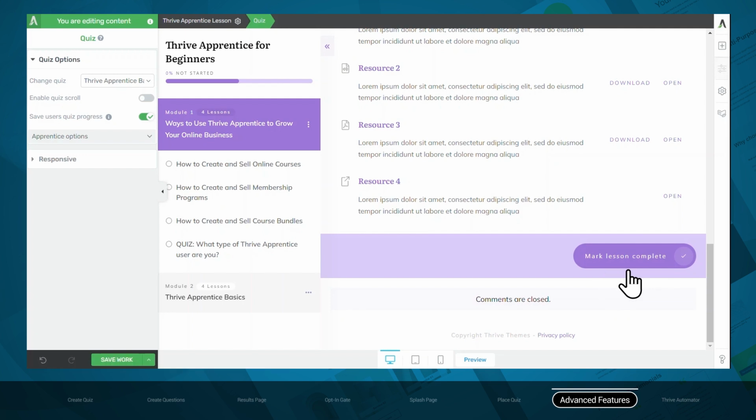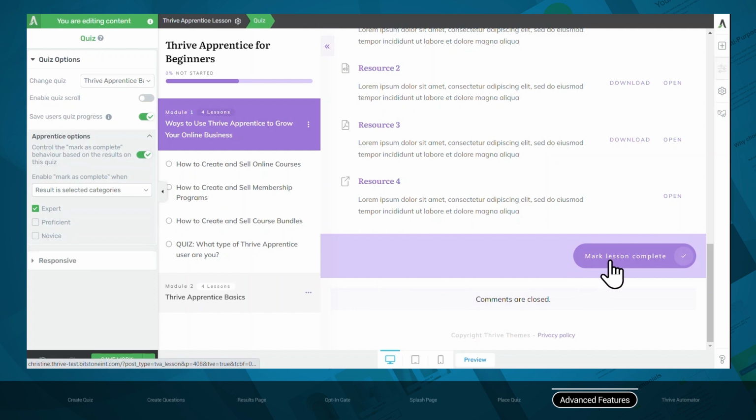If you would like to make the quiz mandatory, you can go to the quiz options, then go to Apprentice options, and enable Control the Mark as Complete behavior based on the results of this quiz. If you would like students to complete the quiz and move on regardless of their score, you can leave this on Quiz Completed. If you want to make sure that your students get a specific result or a specific score before they move on, simply select the other option, which is Result is Selected Categories. And then you can select which quiz result will enable the Mark Lesson Complete button.